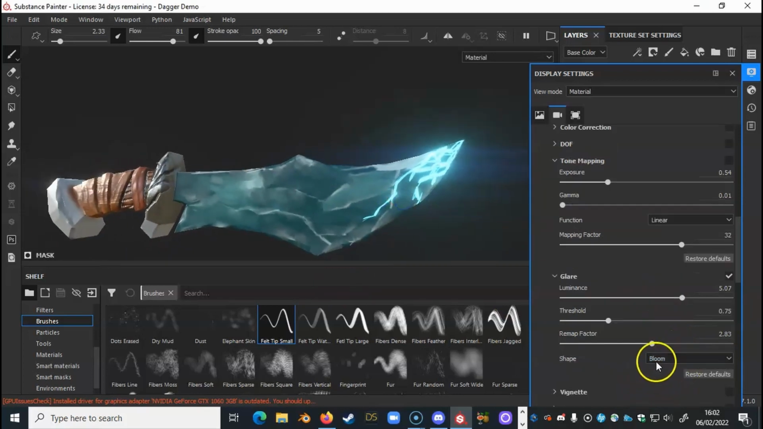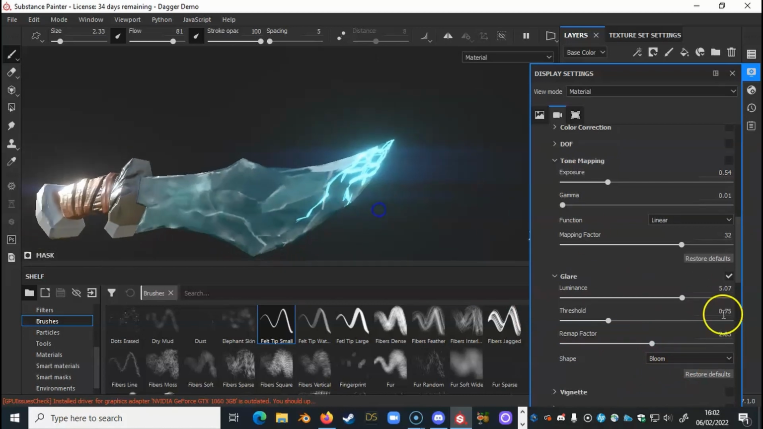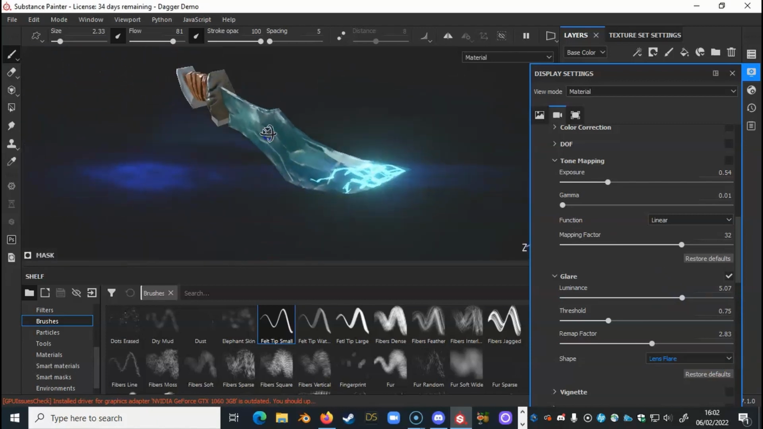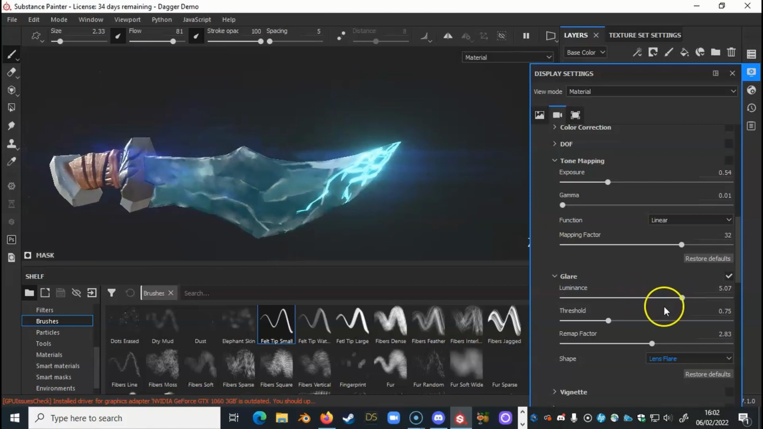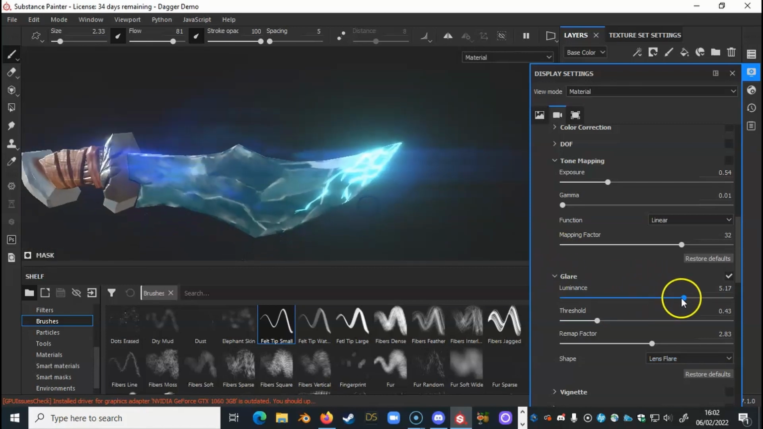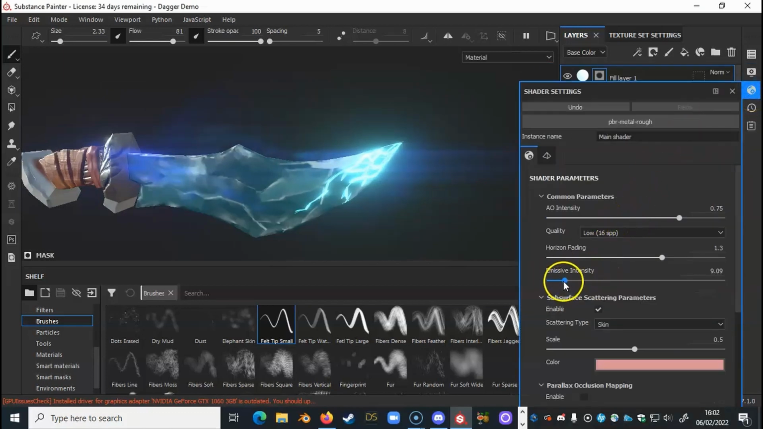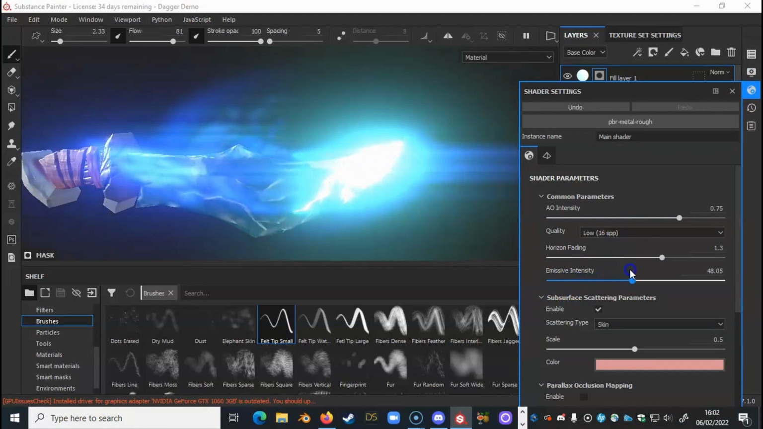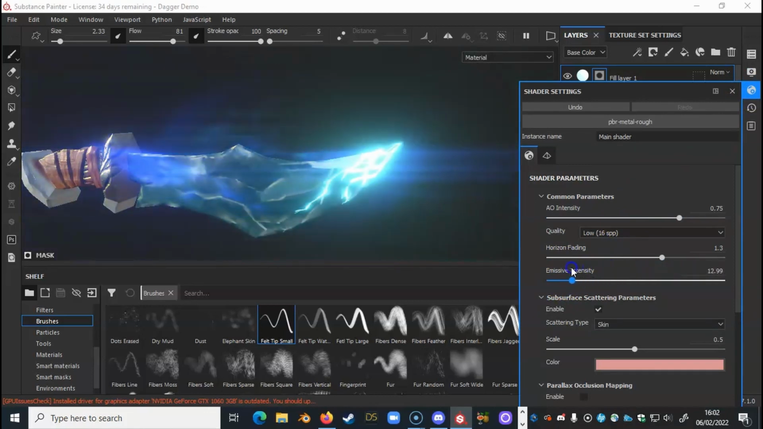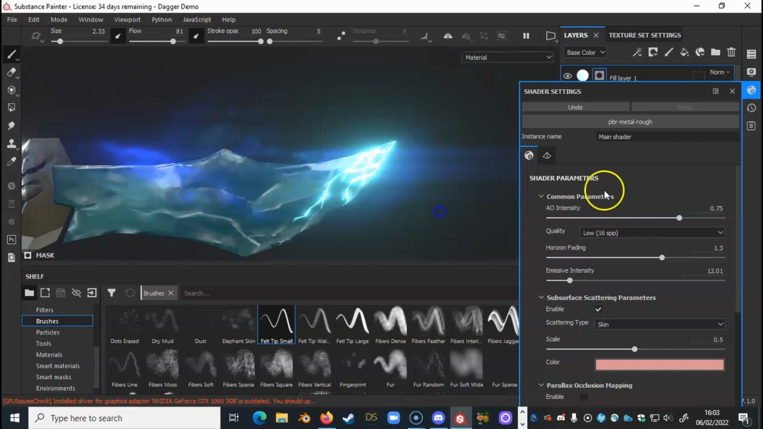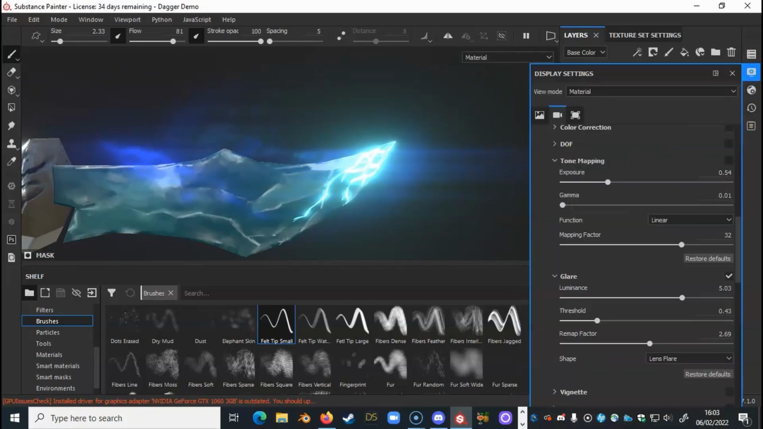Now you can also change it. At the moment it's on bloom. If you wanted to maybe put it as a lens flare, you could do that, where you get this refracted kind of light. That's pretty cool. Might be what you're after. Who knows? You can play around with some of these settings like the luminance. We've got the threshold. Also got this remap factor, and also in the shader settings, you can play around with emissive intensity, so you can really blast it out if you wanted to. I mean, we don't want to go too far with this, but something that just looks like it's got a bit of that. So you can go back and forth anyway and play around with it.